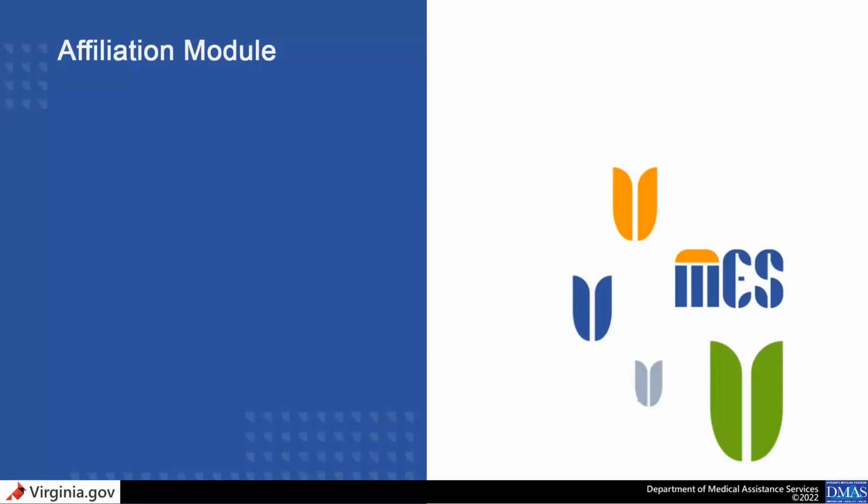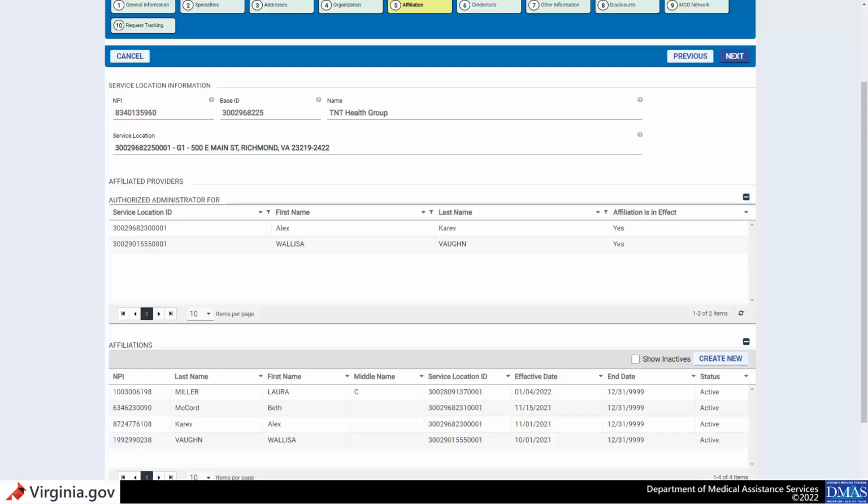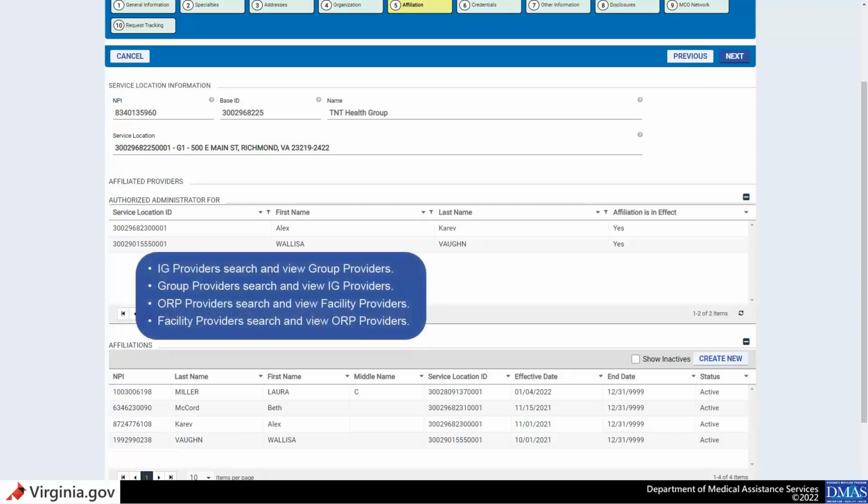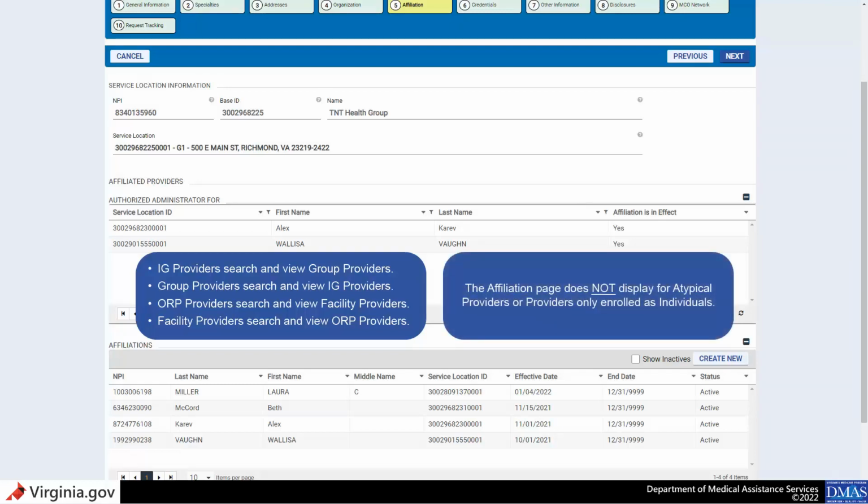Let's learn about the Affiliation module. The Affiliation page appears. The Affiliation page contains a list of all the affiliations between individual within a group and group providers and between ordering, referring, and prescribing providers and facility providers. Individual within a group providers can search and view group providers, and vice versa. Ordering, referring, and prescribing providers can search and view facility providers, and vice versa. The Affiliation page does not display for atypical providers or providers only enrolled as individuals.